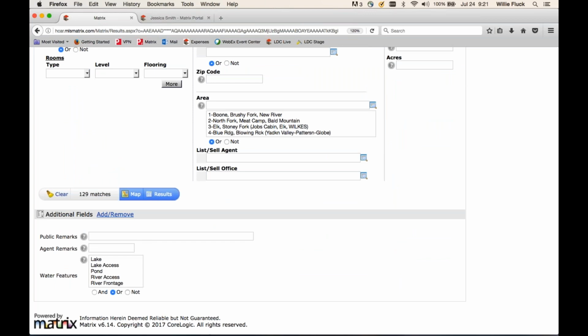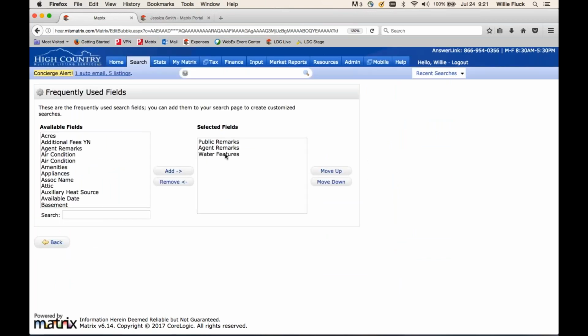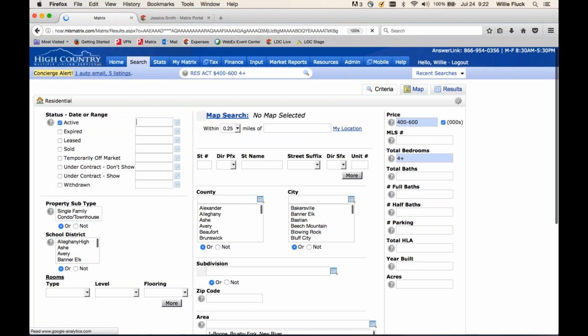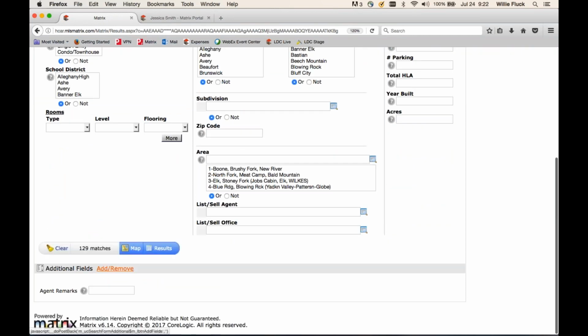If you want to clean this up, what you would do is go to Add Remove. You could say, I don't want the public remarks anymore. I don't want the water features anymore. And now when I go back to my residential, going forward from any device, I'll only have the agent remarks.